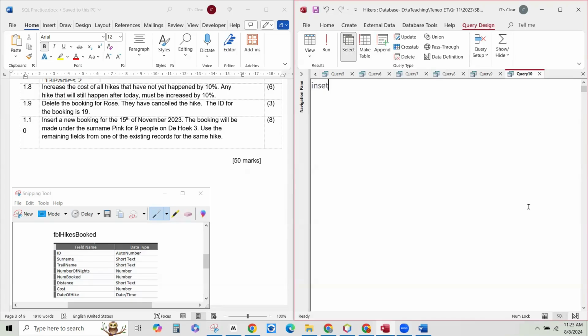So insert into TBL hikes booked. Now we're going to put all the field names. Now, remember that you do not need to list the ID because the ID is an auto number. So don't list it actually. But we're going to list the surname, the trail name, the number of nights, num booked, distance, cost, and date of hike.